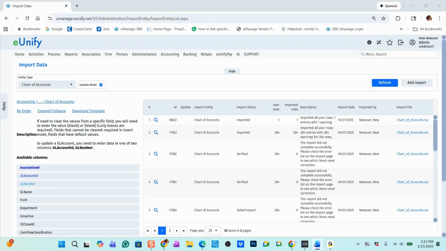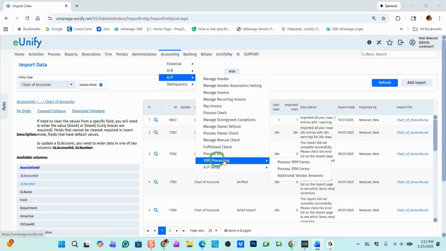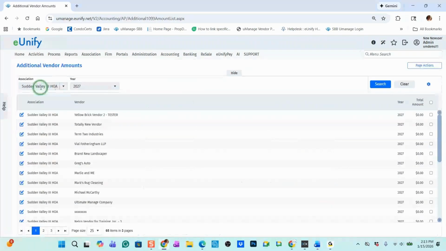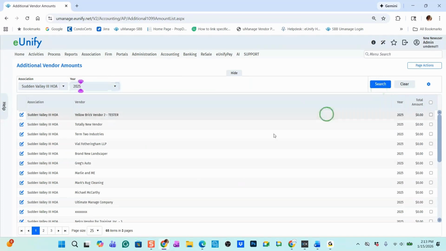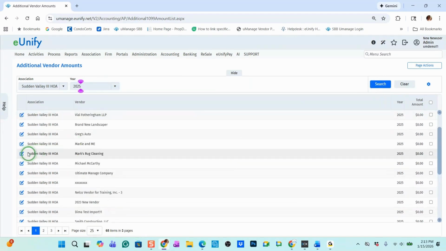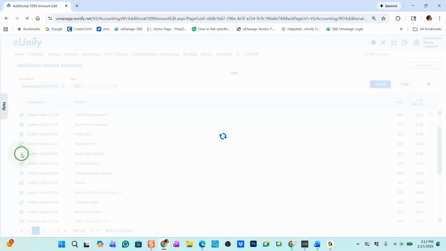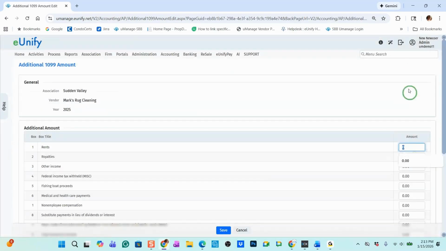And you're going to do that on the accounting, AP, 1099 processing, and then additional vendor amounts. So pick your association and then the year. In this case, it's going to be 2025 because we're doing 1099s for 2025. Click search. It's going to bring up all your vendors. And then you can click on the pencil next to Mark's rug cleaning, excuse me. And then you can enter in that 1099 information, whatever box it would need to hit.